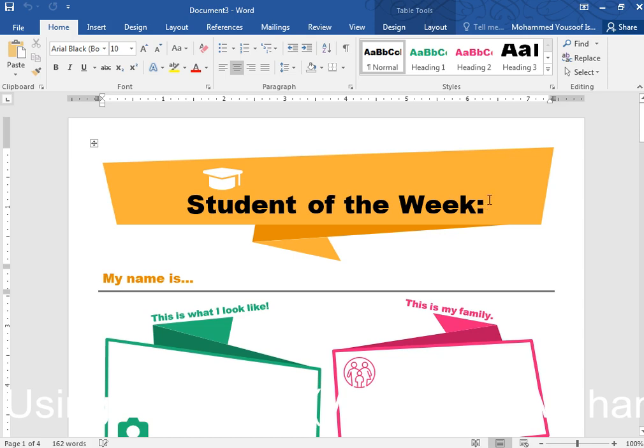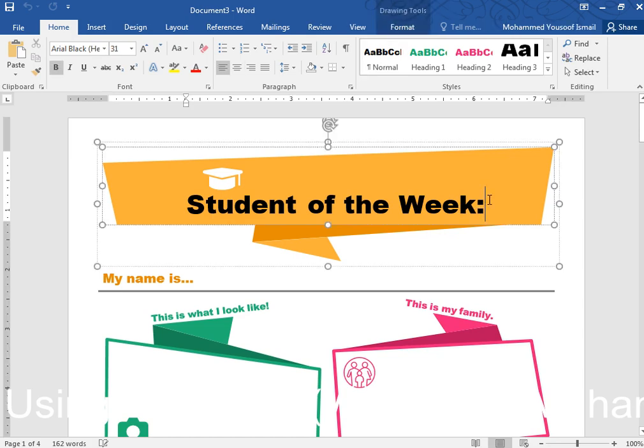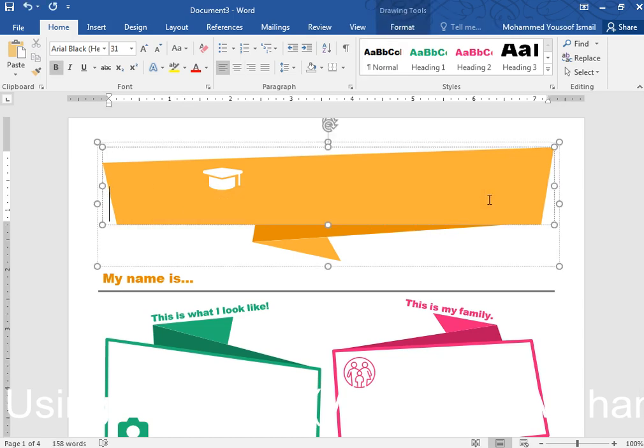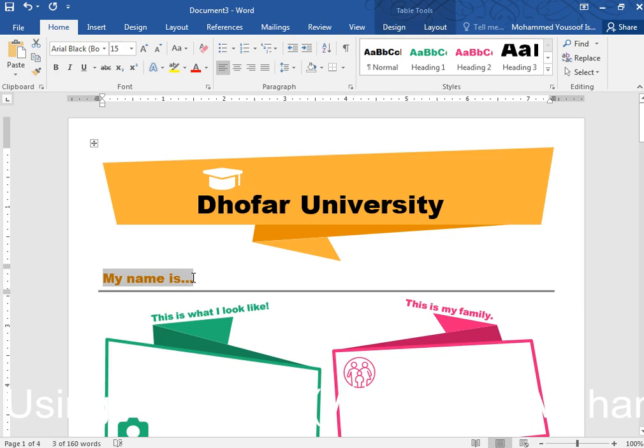For example, I don't want to have it as student of the week. Okay, Dhofar University. I change it now for Dhofar University. I just use any name I want to have. See, I can change the content as I like. Now I change this as Dhofar University, and then I write here my course.